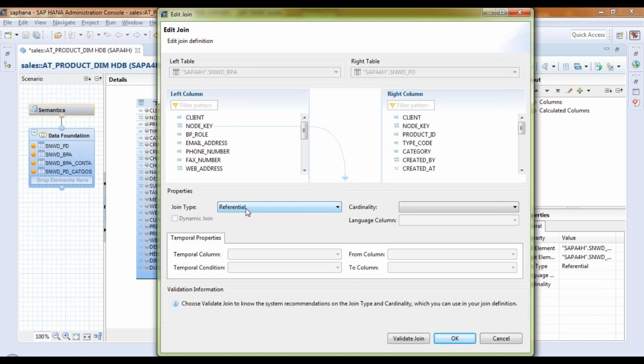You can see the join type as referential. I will come back to this point: what are all these different types of joins in SAP HANA? So I'll choose cardinality one-to-one. You can also see temporal properties. I will explain what temporal properties are all about. Click on validate join.